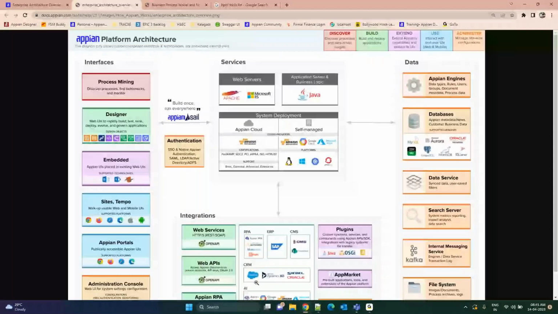So, interface, service, and the data. From the interface, we can design so many different objects, and those objects will be processed in the server, and that is a service. The processing of the data through a server is a service. Okay, so usually Appian is using an Apache server, and then it will pass to the database. So it can be a database, or it can be a search server, or it can be a file system. It doesn't matter.